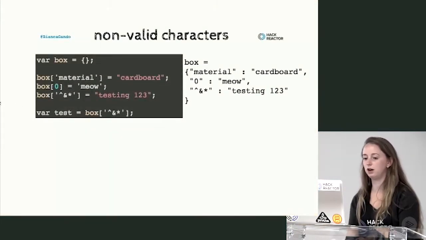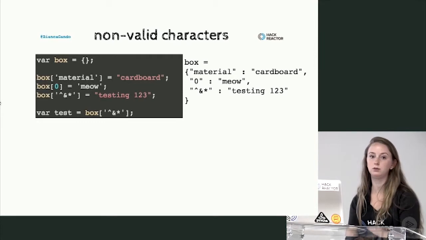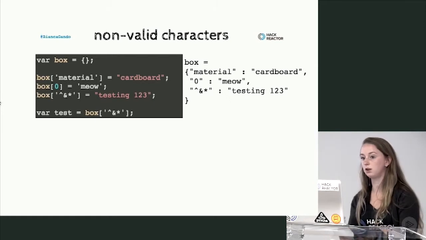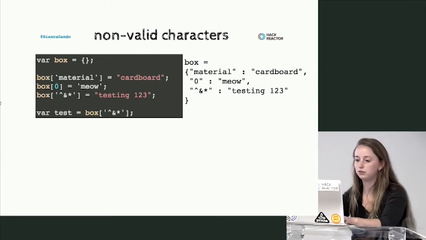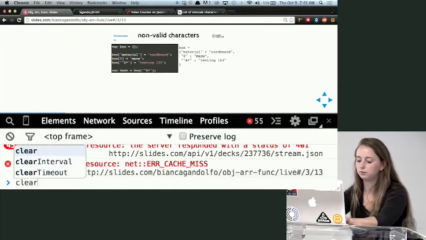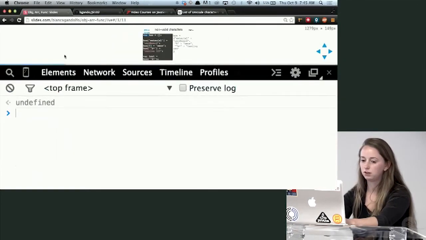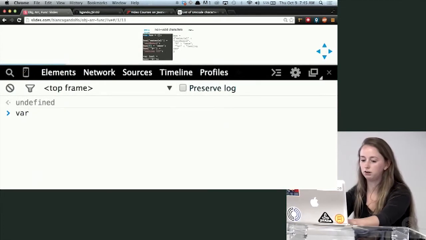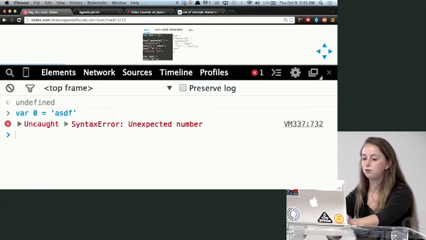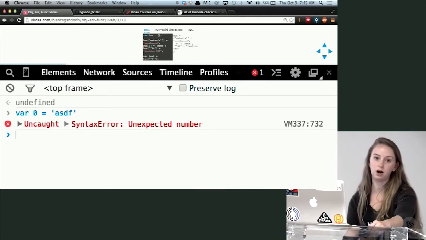So what about non-valid characters and numbers and things? With dot notation, you have to use valid variable names. When I say valid variable names, I mean something that works if you type it up in your console here. Can everyone see this? If I said var 0 equals ASDF, that won't work because numbers aren't valid variable names.